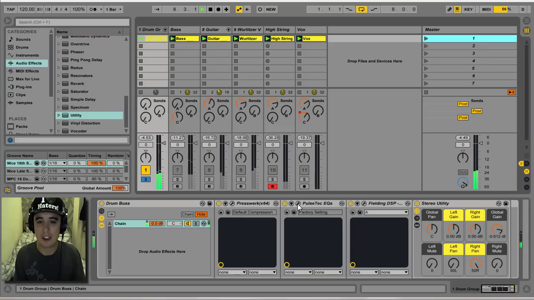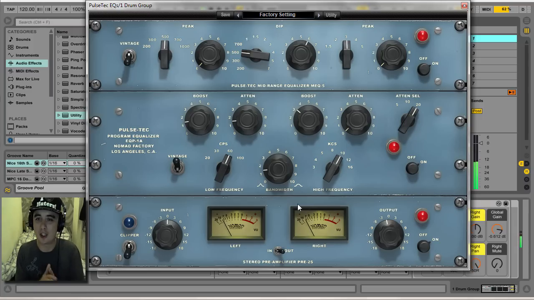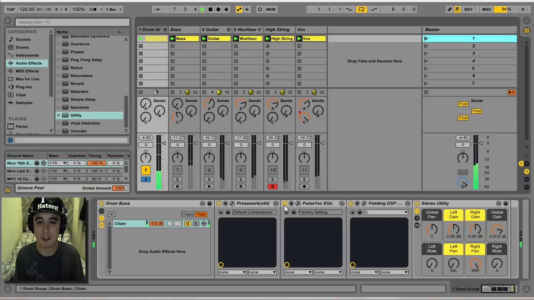Also, for anyone interested, after the compressor, I've also got this Pultec emulation by Nomad, which I picked up in the holiday sales. Sounded real nice. I'll show you before and after. So without the EQ, and with, just cleaning things up nicely.